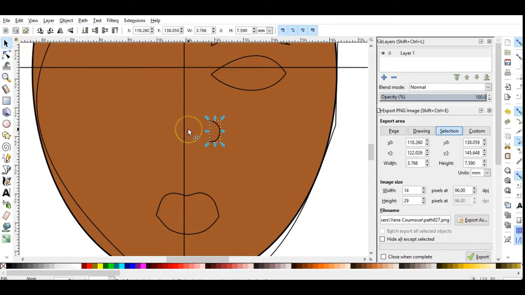The nose is near the mouth, so I will move it like this. Control C, Control V. Oh, it didn't. Control C, Control V. And I will hit this tool. Flip selected object horizontally. Okay. I will do it like this.